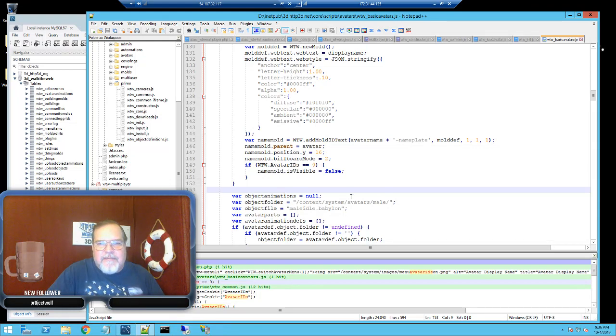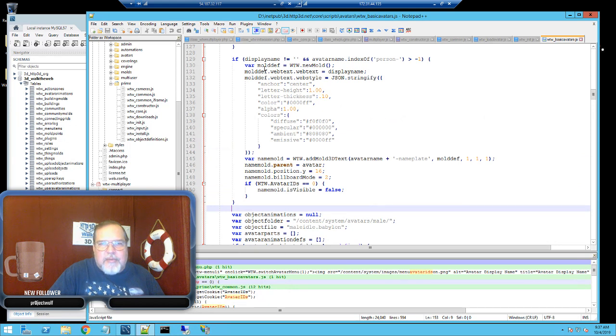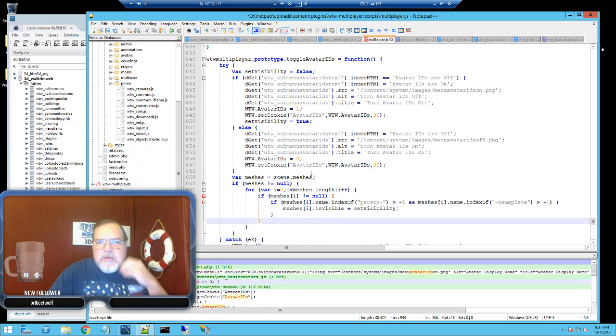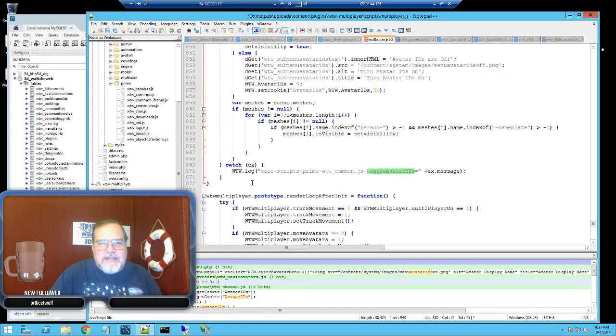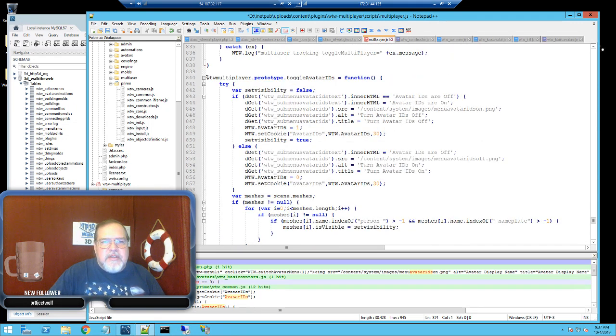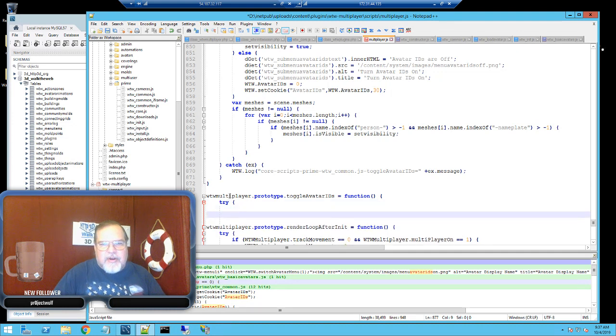Okay, let's see what we have here. Okay, so I'm actually going to put a plug in here because I want this to be a function that gets passed into my code. So I'm going to go into the multiplayer code, and we have toggle avatar IDs, and then what I need to do is create a function that will basically use them, show the avatar ID. So that's kind of cool.